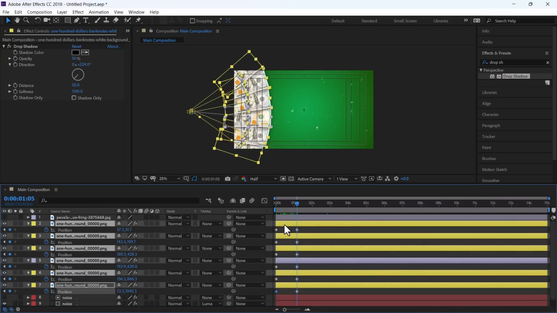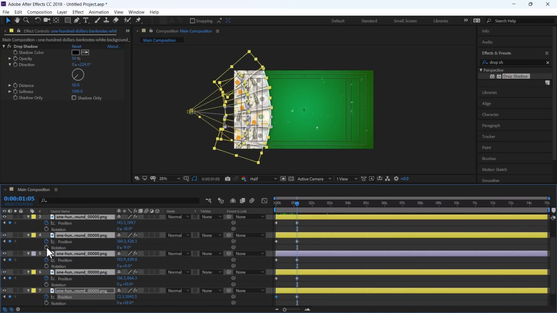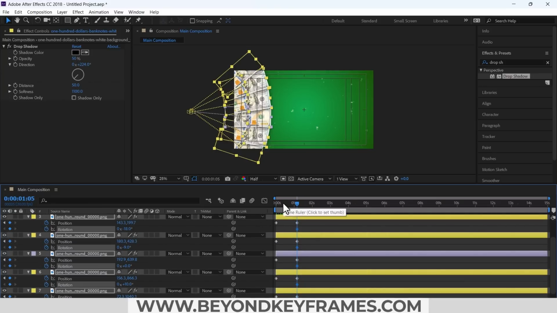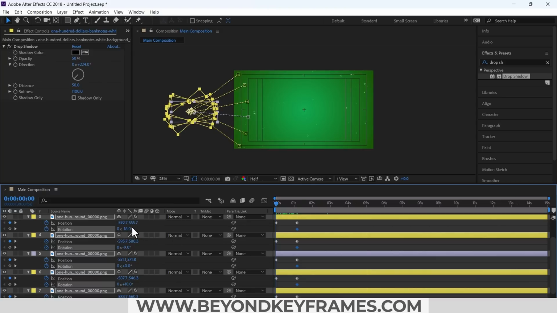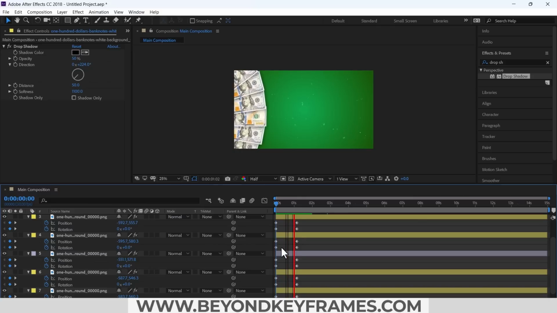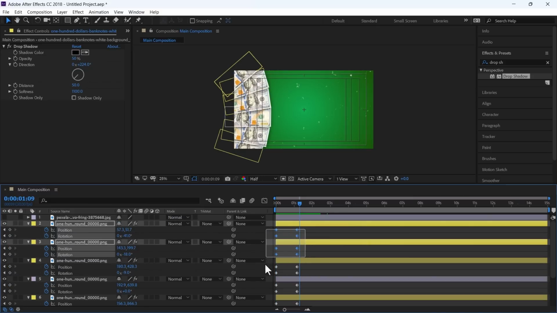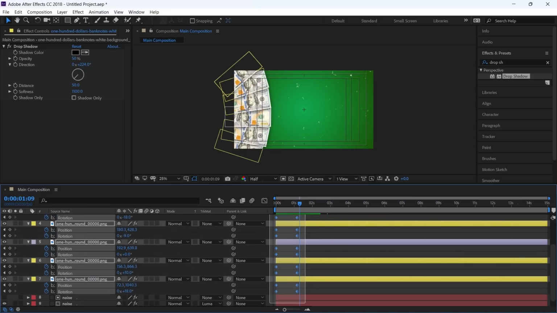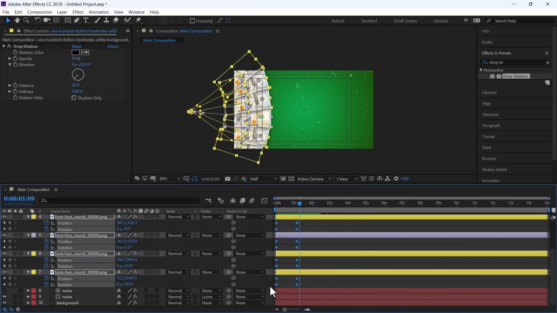Select again, press R, it will reveal the rotation. Keyframe it and now change the angle to 0. Great. Select these keyframes. Press F9 to ease them.